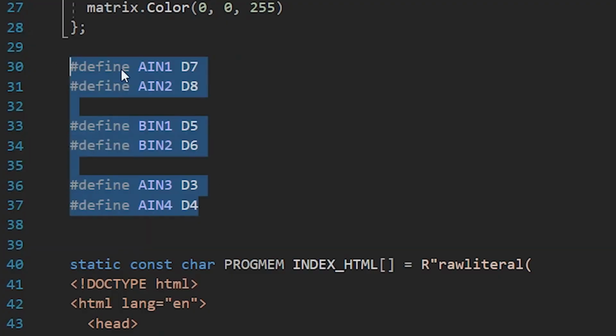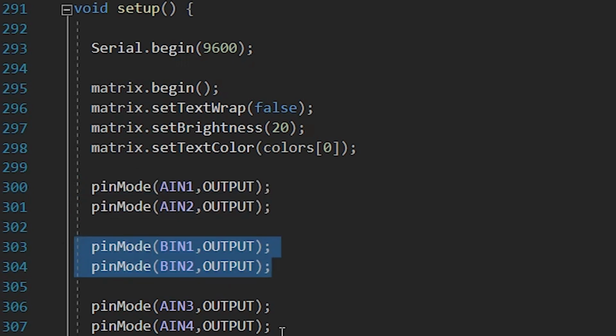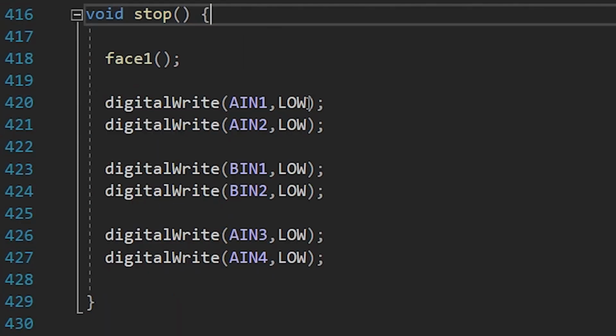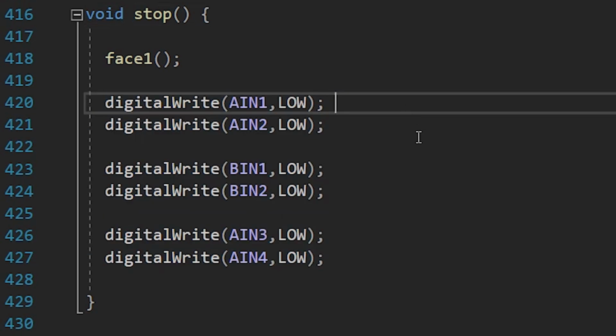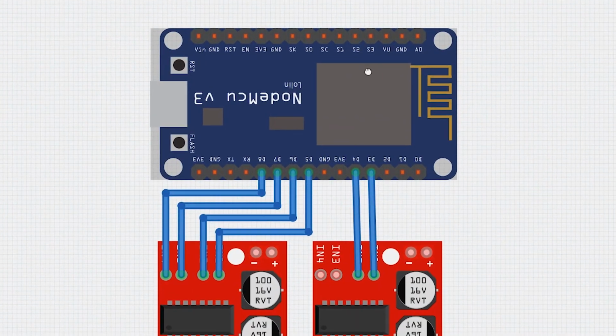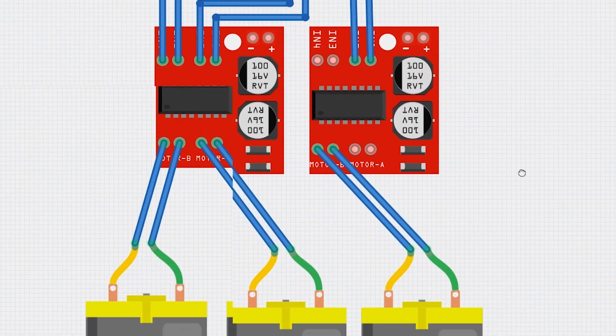Inside the codes, you can see that by defining the pins that are connected to the driver as outputs, we can control the rotation direction of motors by changing the status of these pins between high and low. Our controller circuit is ready. Of course, we will add additional parts such as a matrix display later.